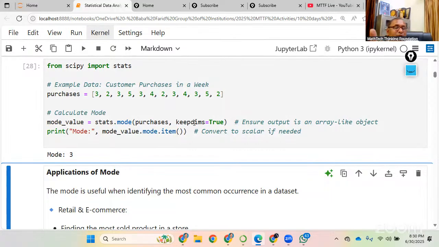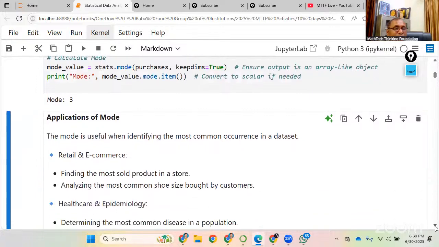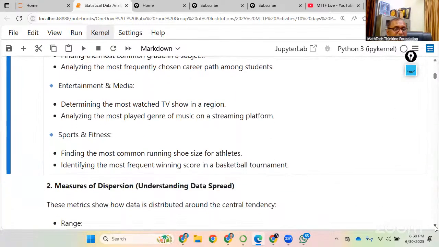You can use this for any type of large data set. But here, just to understand how we can apply this method, we choose small examples for better understanding. After that, once you have some idea of how to use it, you can apply it to any type of large data set and easily get this information. Here are some applications of the mode, so I will skip this part.